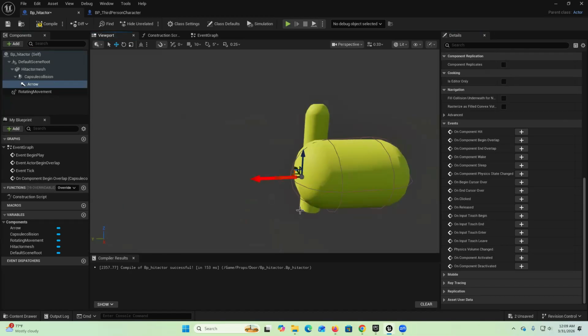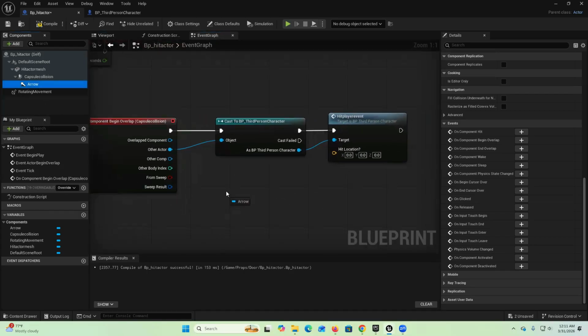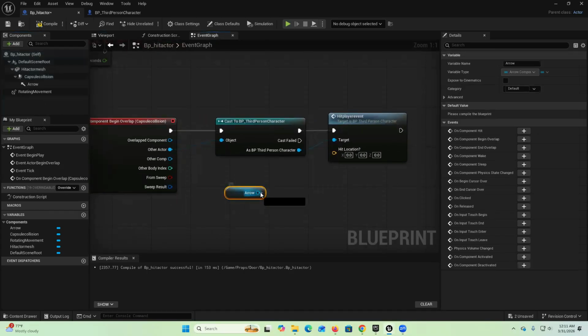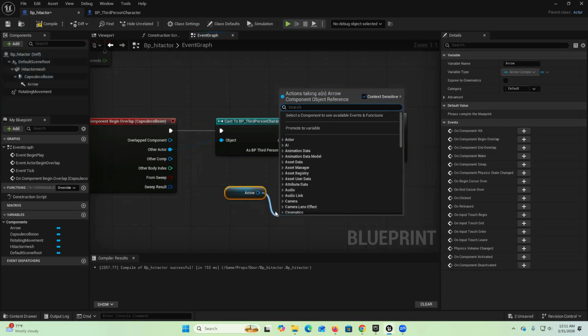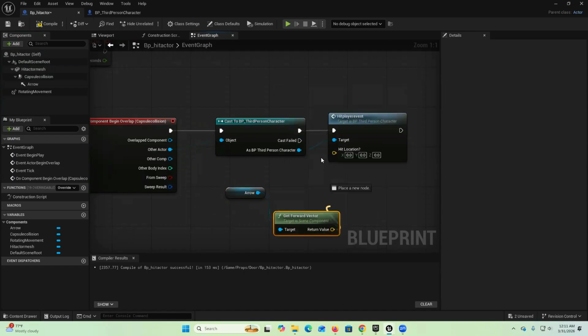We want this arrow because this arrow will give us a direction so that when the character gets hit, it will show us the direction we want the character to be thrown. So we'll go back to the event graph. Hold the arrow here. We'll get a forward vector. And we'll send this inside here.